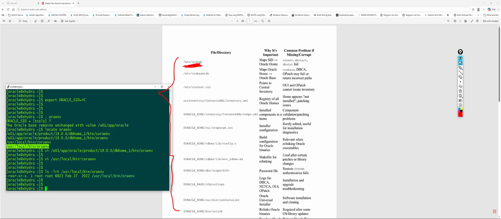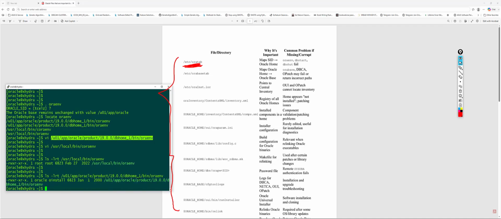When you execute the root.sh script, automatically the oraenv file will be placed in the usr local bin directory. And if you see, it has root permissions, and the one under the Oracle home bin has some other permission, oracle oinstall permission.